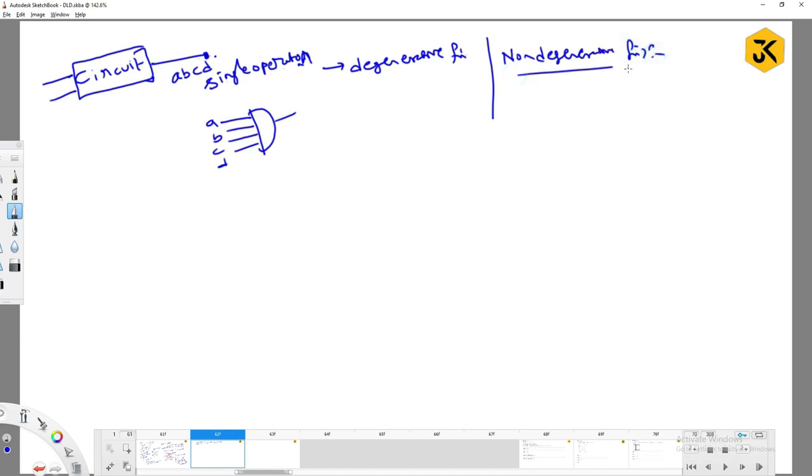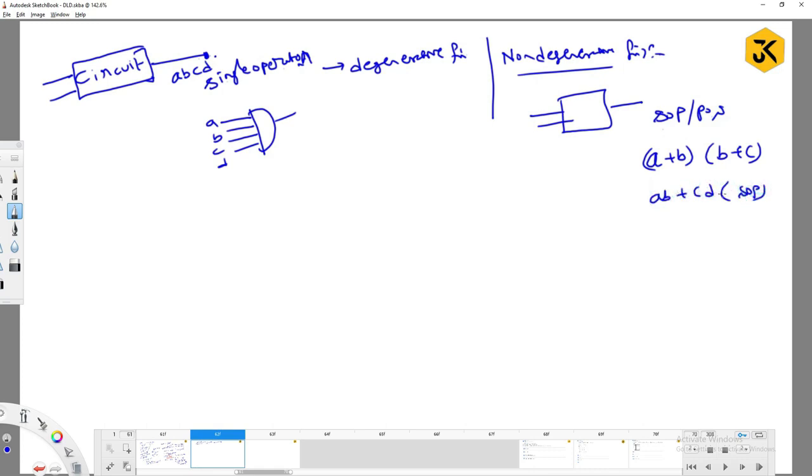On the other hand, another kind of function is the non-degenerative function. What is the meaning of this? This circuit is going to produce output in the form of sum of products or in the form of product of sums. If it is in sum of products or product of sums, what is the meaning? It contains more than one term, right? If I say (A plus B) into (B plus C), this is the result, which is a product of sums. Or AB plus CD. This is an example of sum of products.